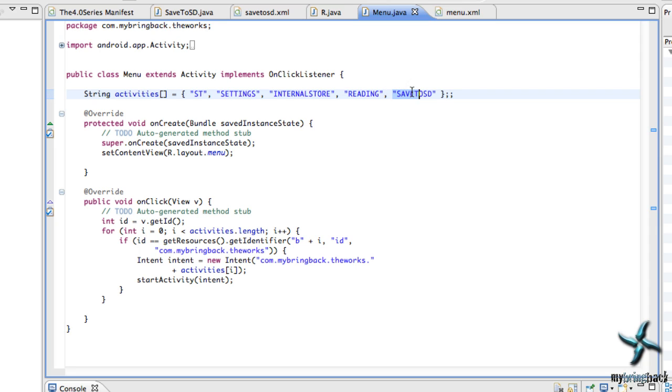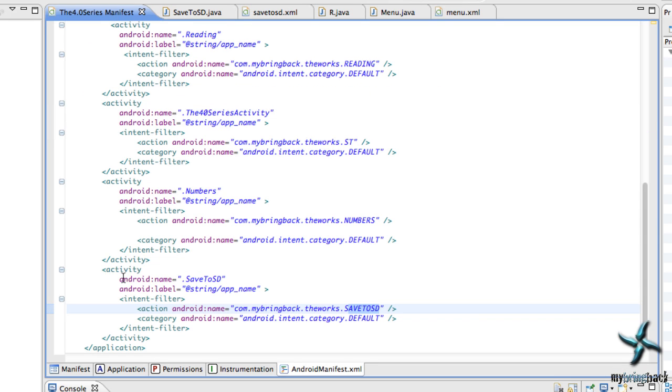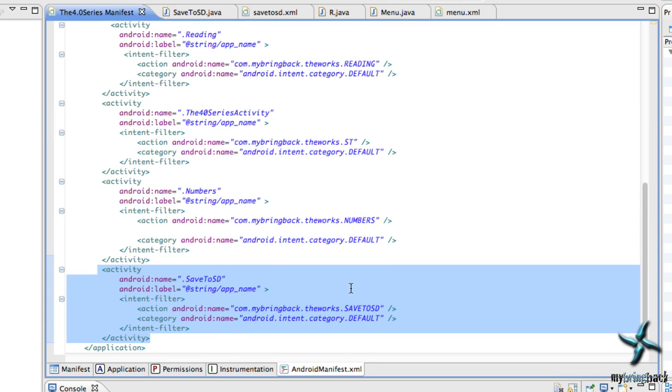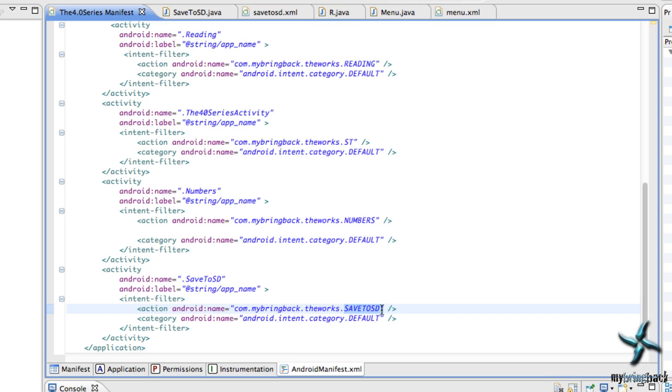We need to add this new string to our array of activities called save2sd, all uppercase. And then in the manifest, you want to go over there, create a new activity, nothing new again, save2sd. That's the class name, and then with the identifier of our activity as save2sd, all uppercase. Again, that's what we threw in the string array.